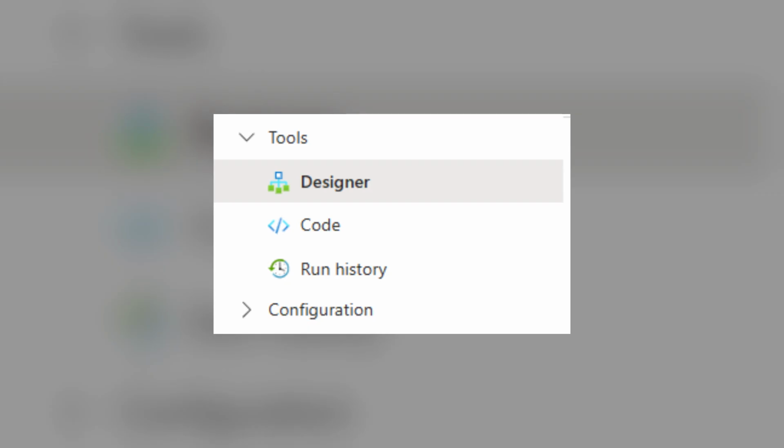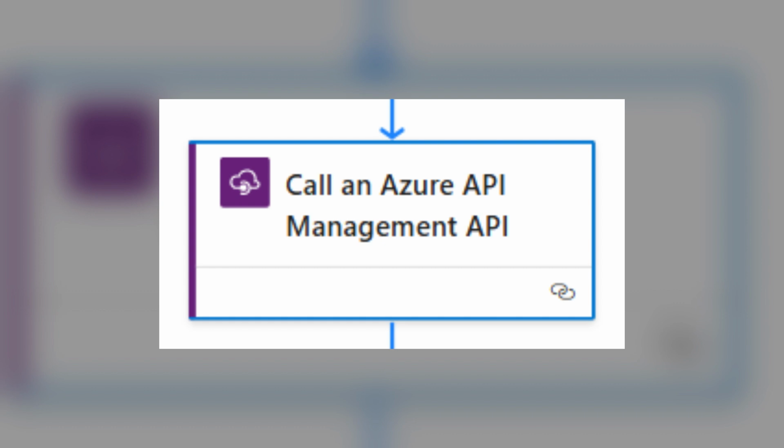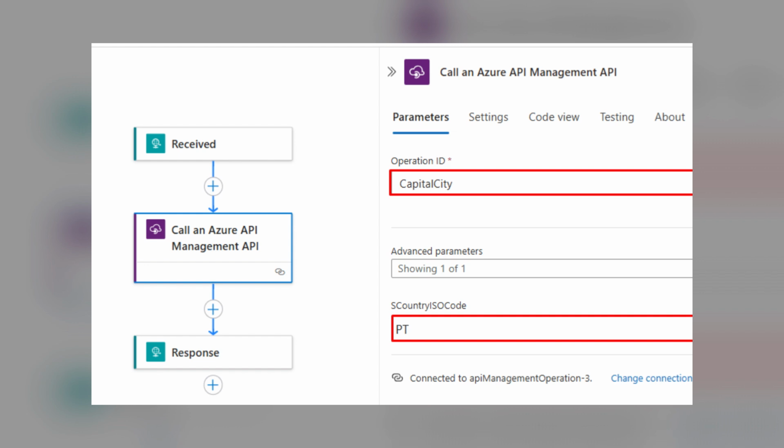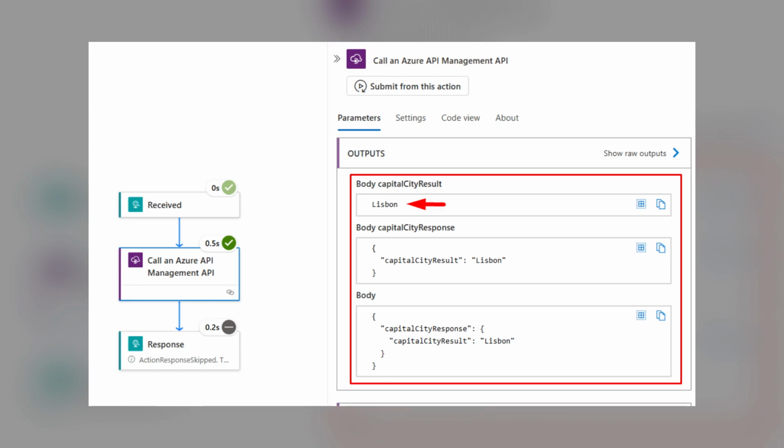One thing I noticed while using the Logic App Standard Designer is how it wrongly handles the path template when you're working with an APIM connector. Here's a simple example to illustrate. I've got a Logic App workflow with an APIM connector using the capital city operation. I pass in the country code PT for Portugal. Now the response tells me that the capital is Lisbon.